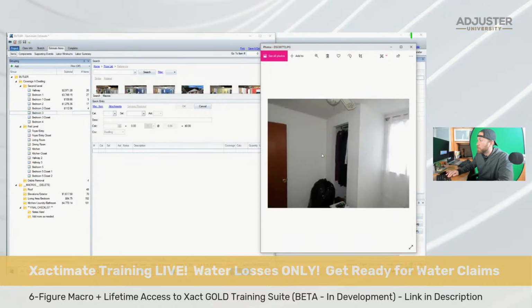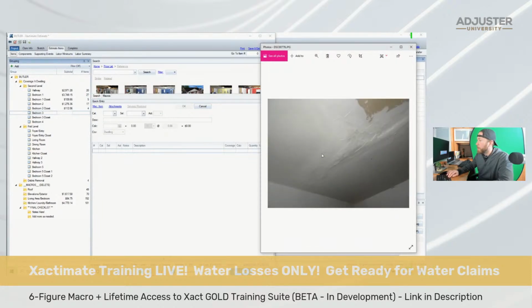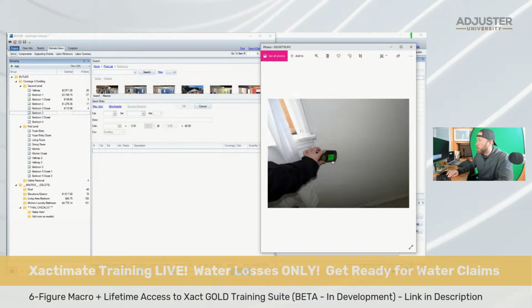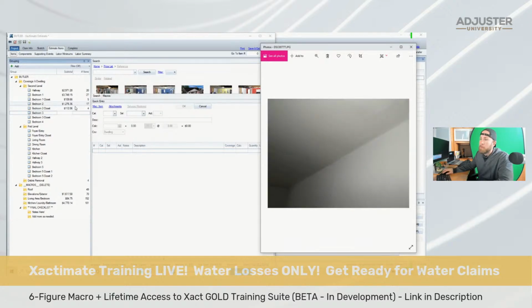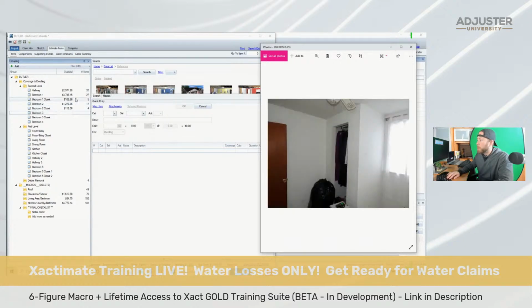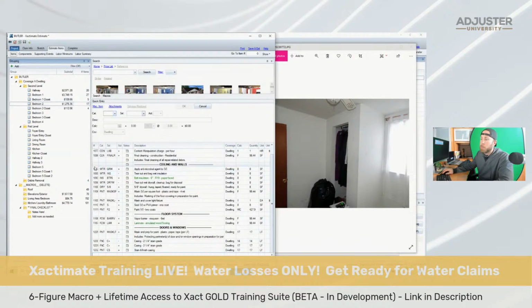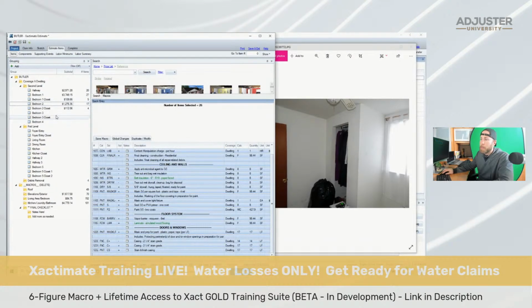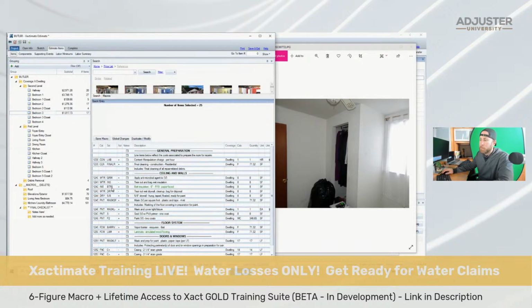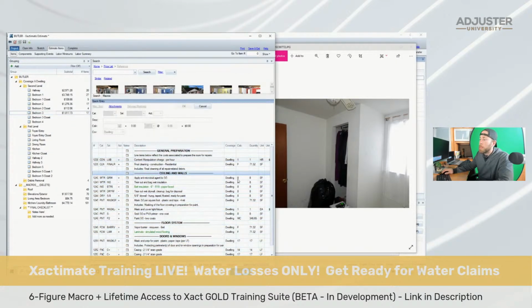Moving on to bedroom 3. Bedroom 3 had this shoddy looking repair here. All right, a little bit on the walls, right? Very, very similar to what we did in the other bedroom. So I'll jump in bedroom 2, copy those line items, dump them in, okay? I call this recycling line items. Try to do it as much as you can.